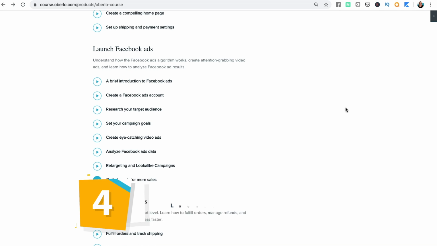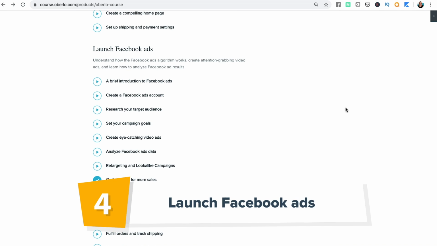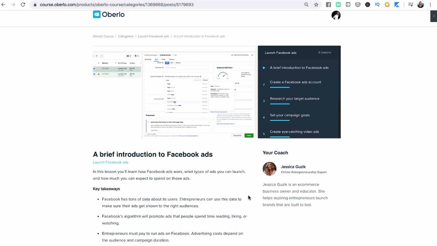By this point, you've set up your online store, and now it's time to launch Facebook ads. In the first lesson, we go through a really brief introduction in Facebook ads. It's important for you to know how these ads work. There's a reason e-commerce entrepreneurs all over the world love Facebook ads. They're loaded with data. Beginners don't understand how Facebook ads work, and they spend money and they think they're wasting money and they quit. Don't fall into this trap.